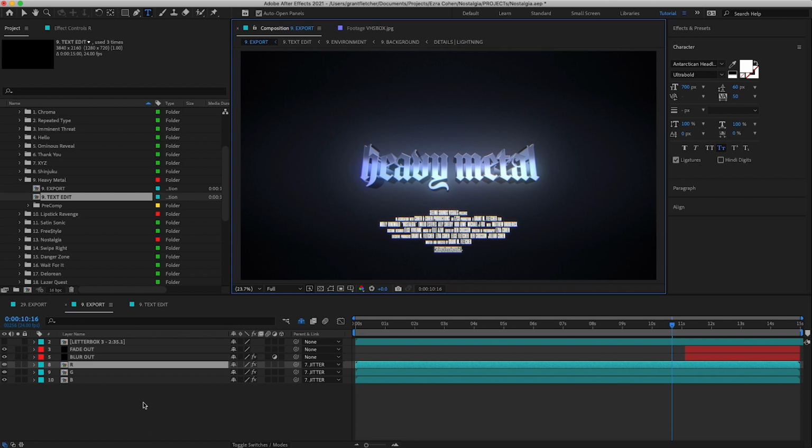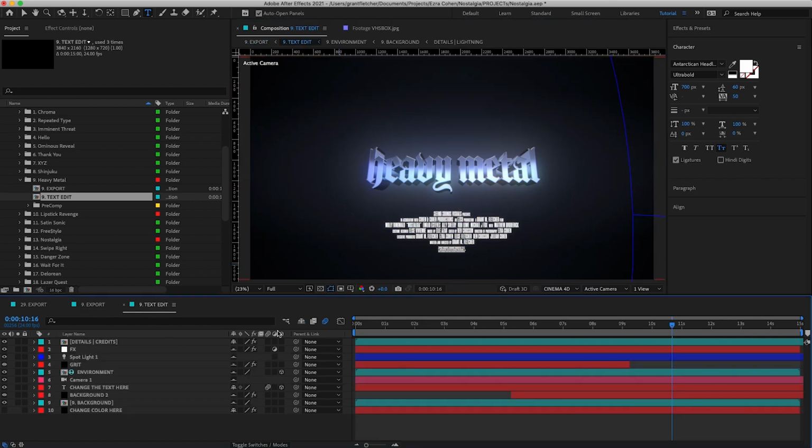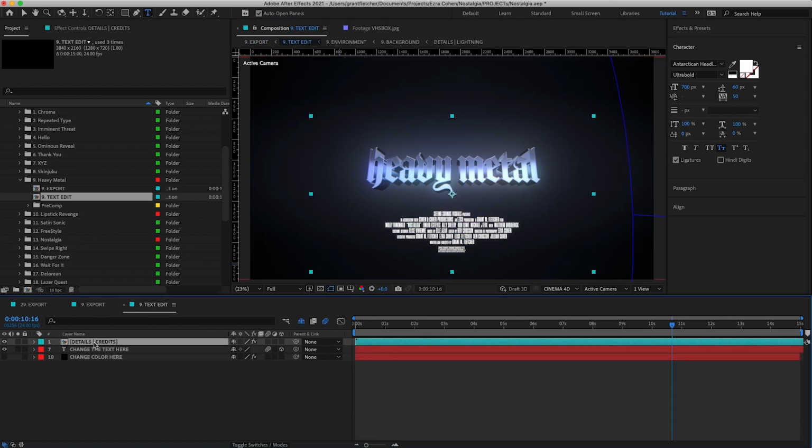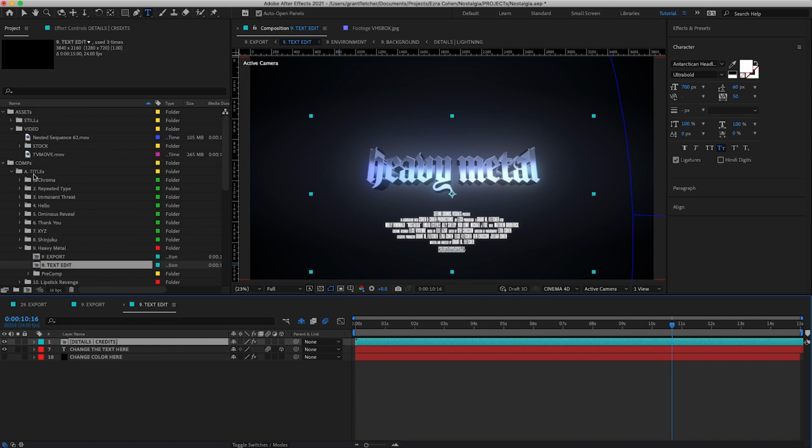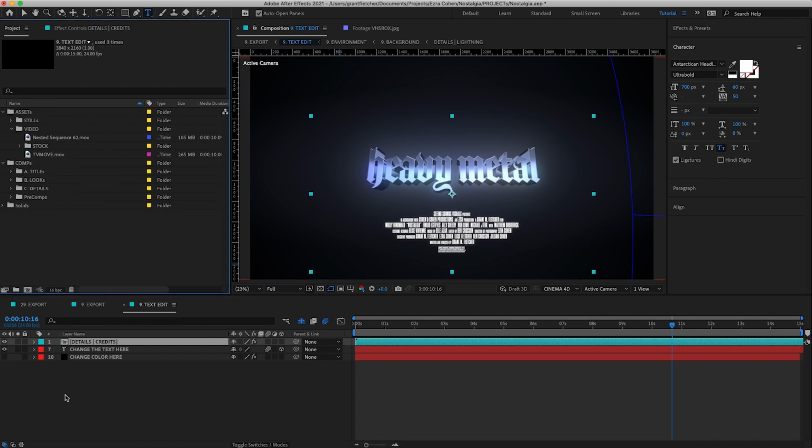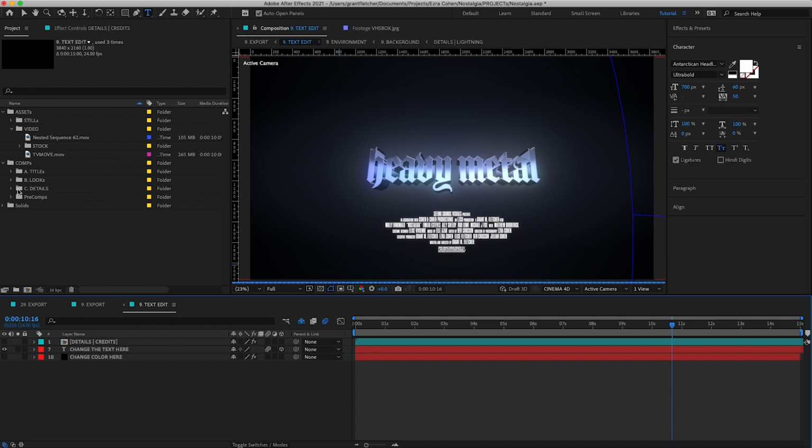Have a look around. There's plenty of little gold nuggets. Let's look at these things. What is that? That is what we're calling a detail. So if we go into text edit here, you can see it says details credits. Now there's a whole folder full of these things, and I've placed some of them in these compositions so you can easily just switch it off, or you can replace it with another detail.